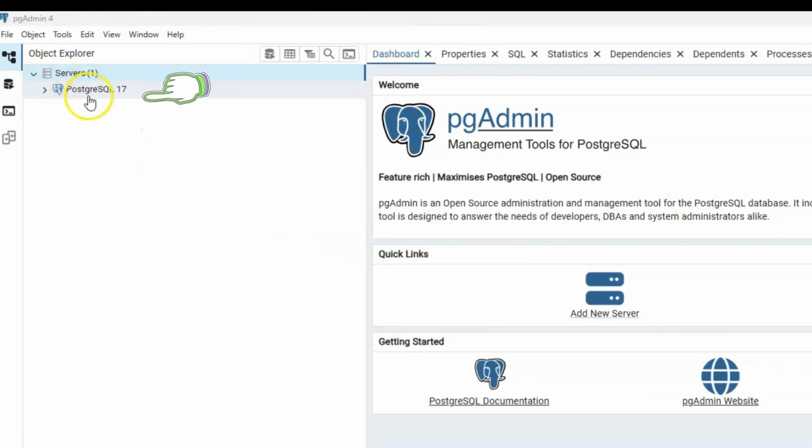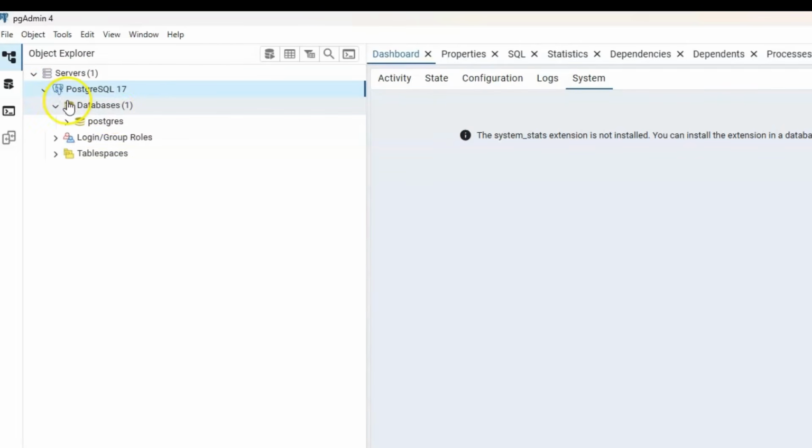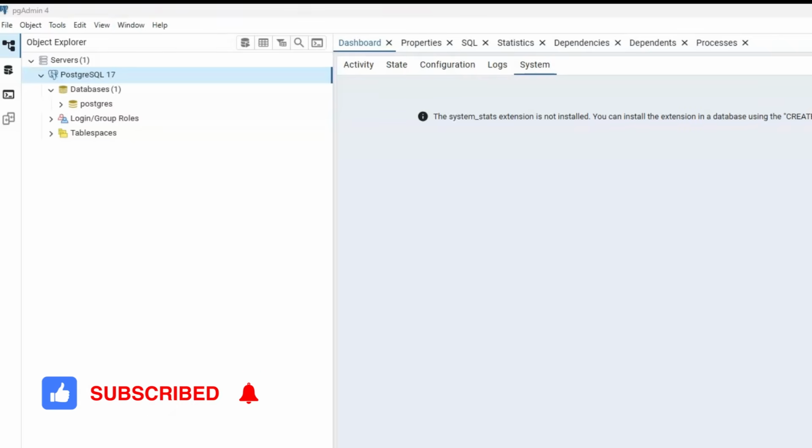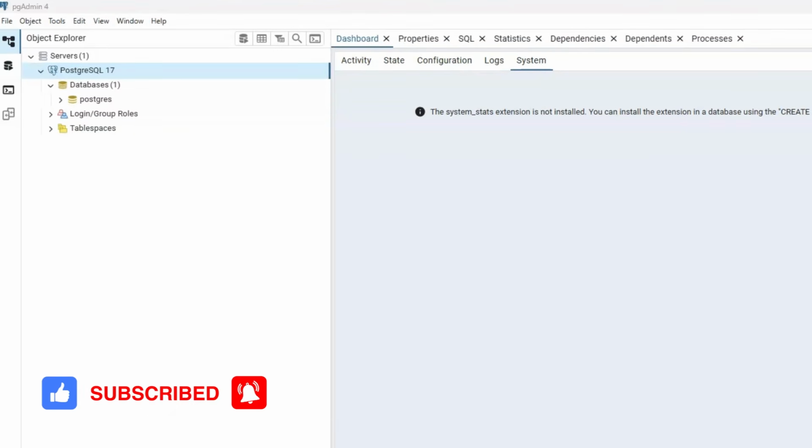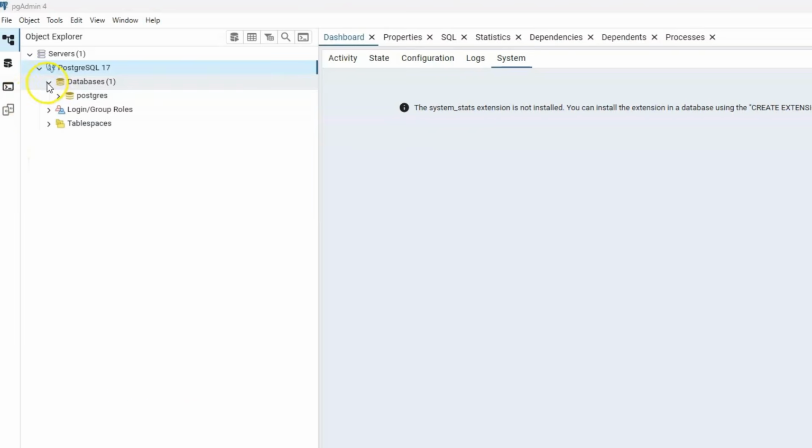So on the left sidebar, you will find servers here. So then you have PostgreSQL. You open that and expand it, you'll see a database. So we need to create our database. If you already have a database, you don't have to do this step. You can skip to the next process when we're in Visual Studio. But if you don't have a database, go ahead and follow along.